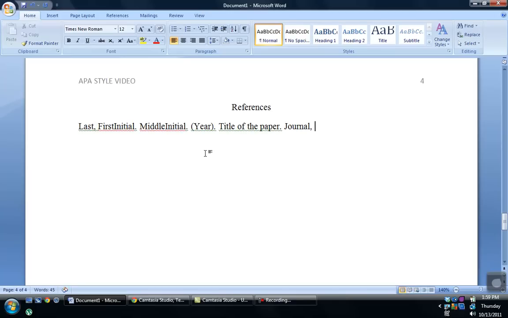Then a comma, then you need the volume number, and you don't include the word volume, you would just put the number here. So whatever the volume number is, you would not include the word volume. And another thing to note is that the journal name and the volume number is italicized. So go ahead and highlight that and italicize it. That is the only part of the references that is italicized.